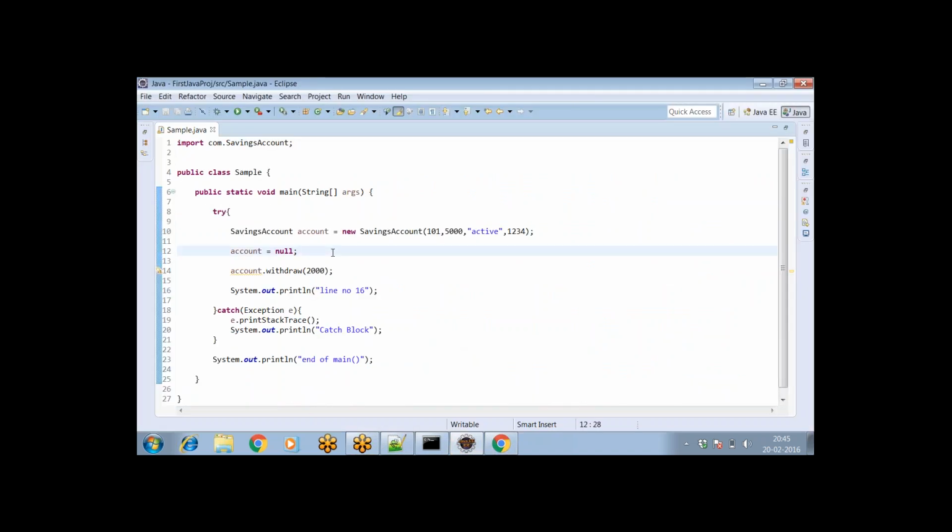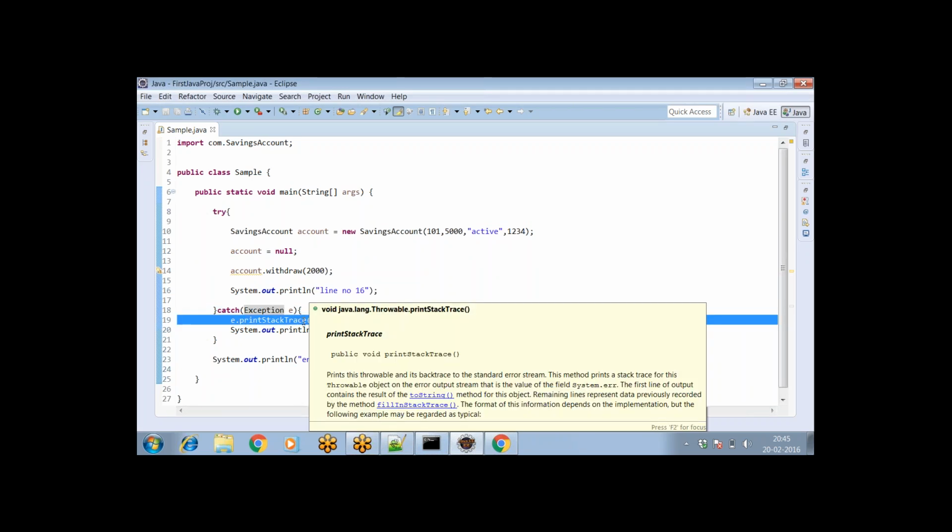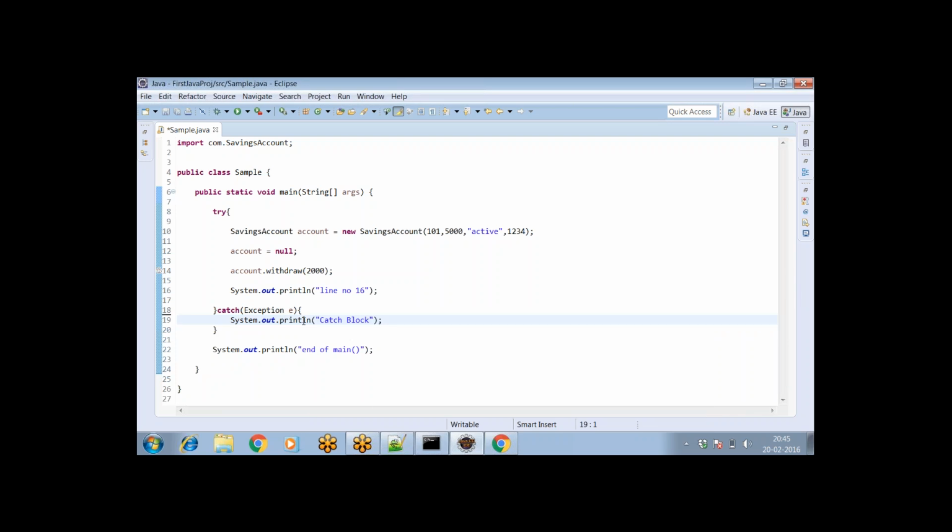Now, you see this reference in the catch block, we are declaring that reference variable, right? So what is exception? It's a class. What is E? The reference variable. E is a reference variable, I can say. So what is the purpose of this reference variable here? Why are we declaring that reference variable?